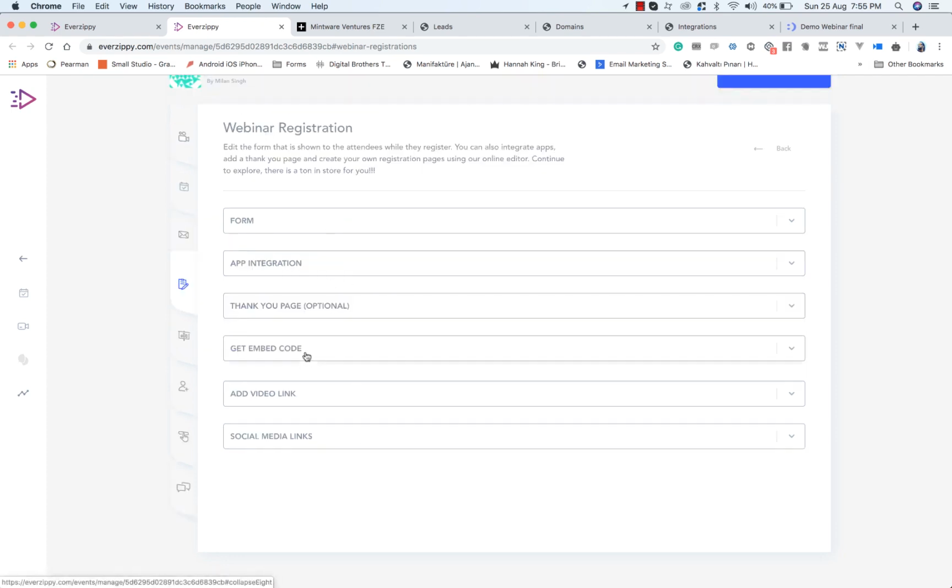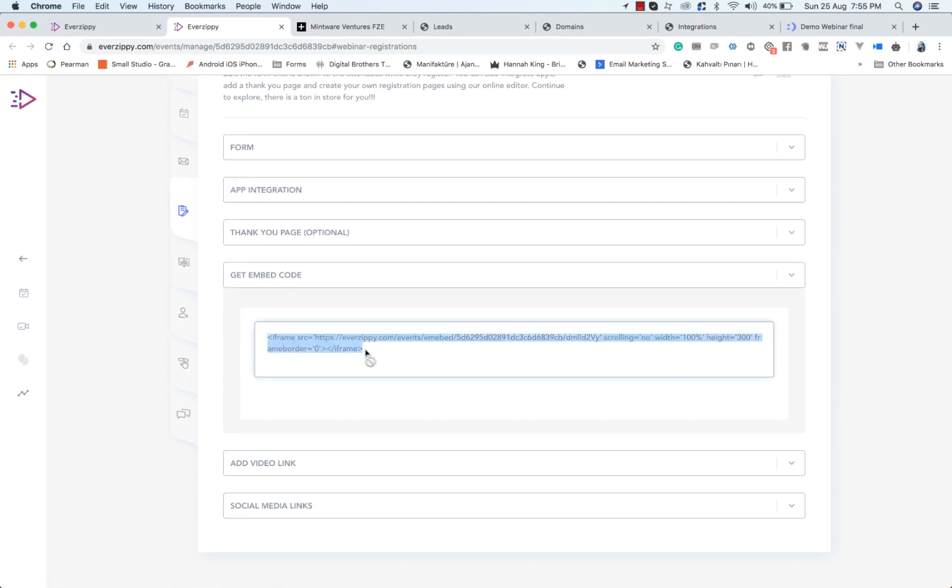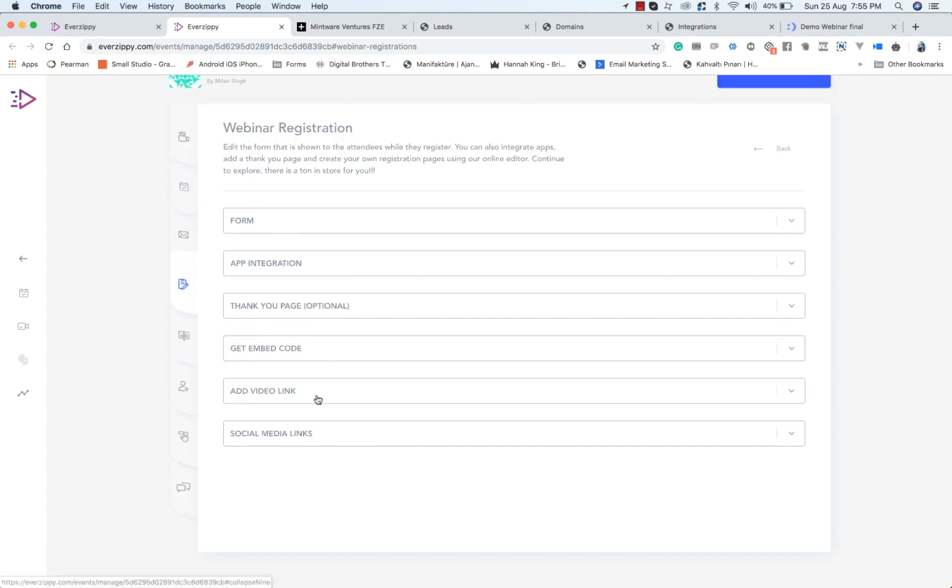Here we go. This is the embed code. Let's say you want to create a registration page on your WordPress website, or some other page such as ClickFunnels or XFunnels, or some other page builder. You can copy this embed code from here and paste it on that page in the custom HTML section, and you will get the whole registration form on that page. So you can embed your registration form on any website from here.